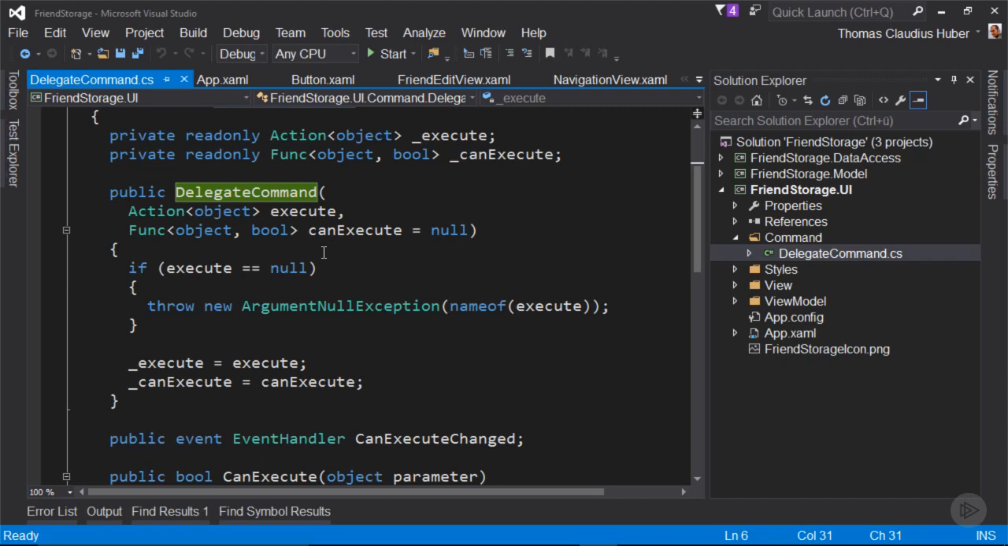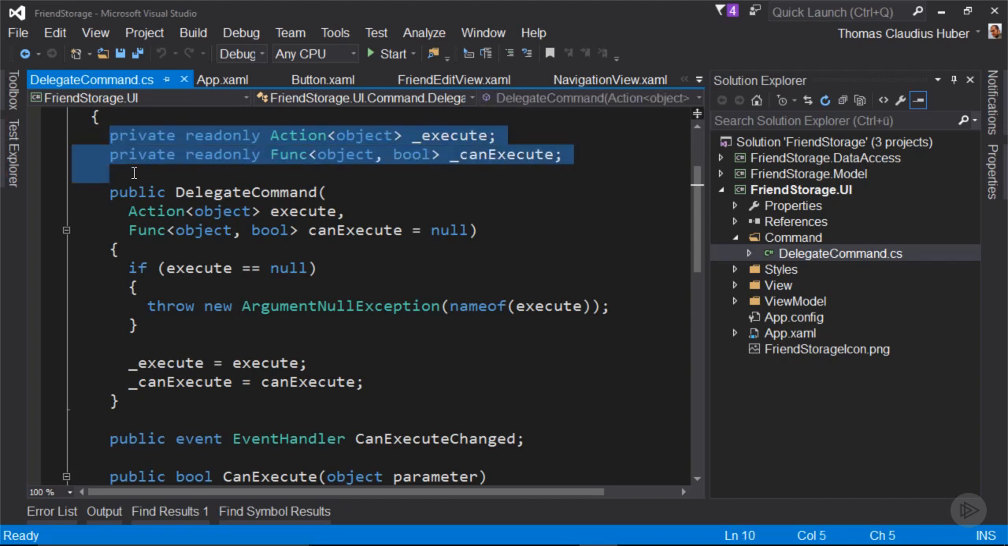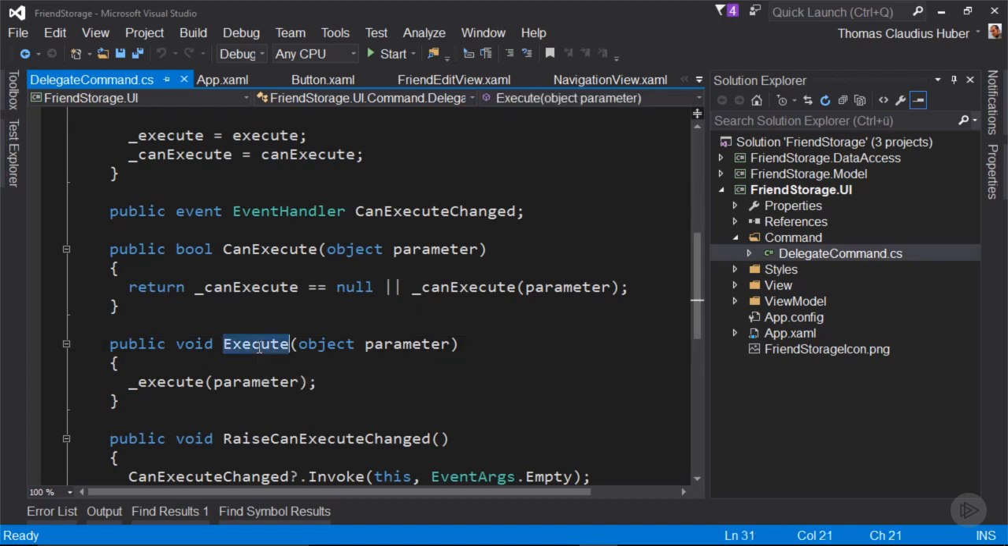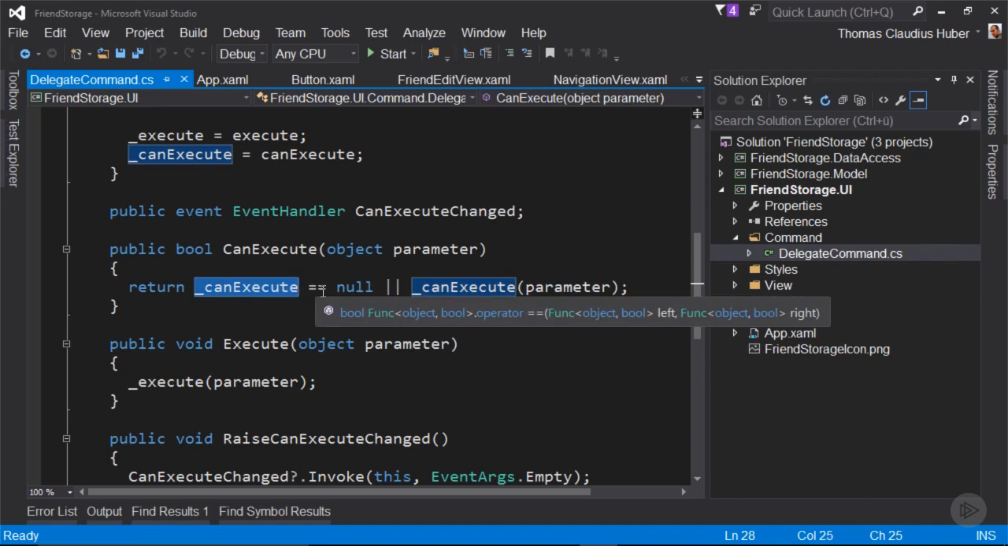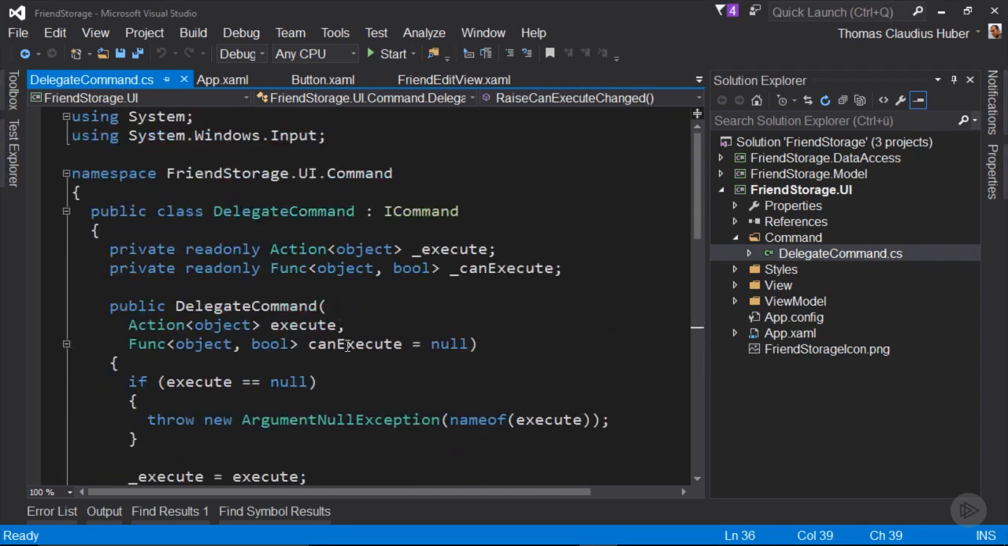As you can see, this command takes an execute delegate and a canExecute delegate as constructor parameters. It stores the two values in private fields. Then when I scroll down, you can see in the Execute method, the execute delegate is called, and in the CanExecute method, the canExecute delegate is called if it is not null. There is also a public method to raise the CanExecuteChanged event. Later, we will use this DelegateCommand class in our view models.